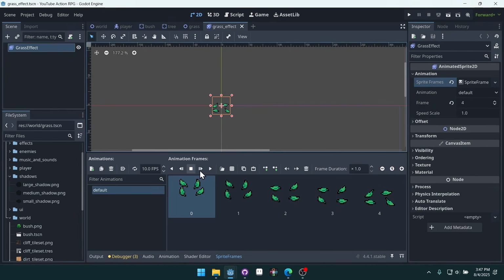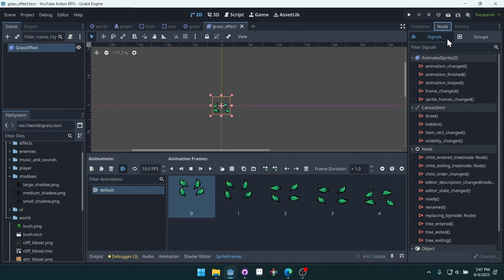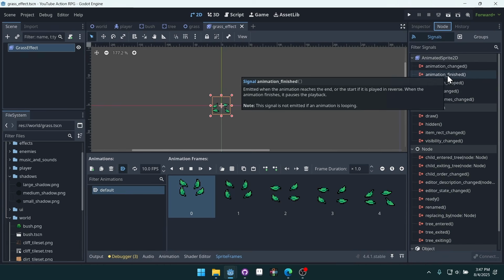Now that we have this animation, we'll want it to automatically play when it gets created. To do that, there's this little icon right here where we can select auto play on load. That will automatically play it. The other thing we want it to do is destroy itself once the animation is finished, once it's completed. We come to node, we can go to signals, and we can see that we have this animation finished signal right here.